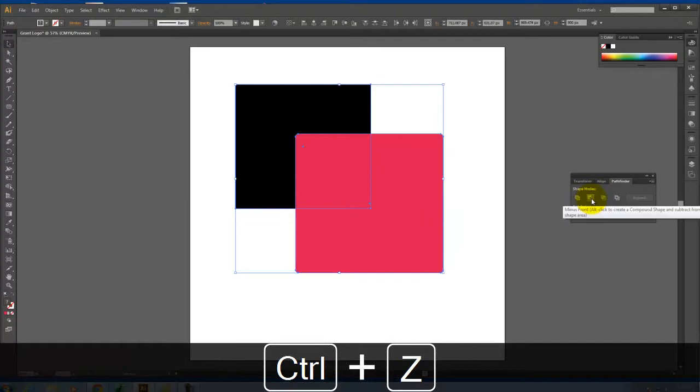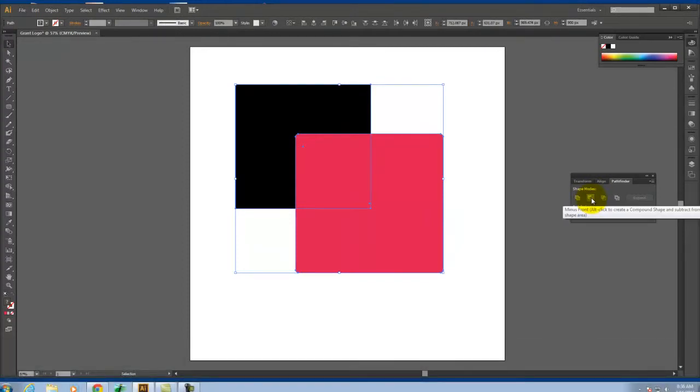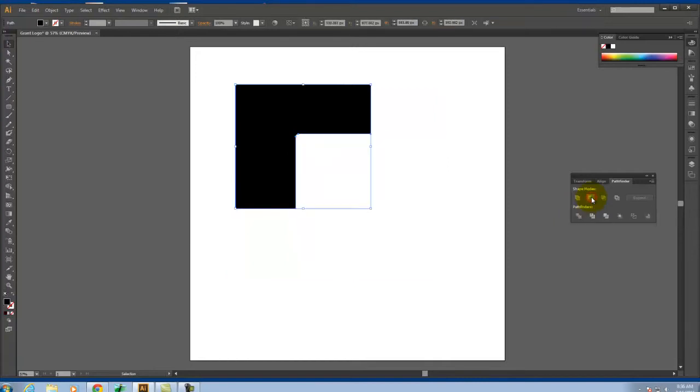Right, I can subtract, minus front, which is basically saying take the one that's in front and subtract it. So if I click on that, we're going to take the one that's in front and subtract it out of the one that's behind. Right, so you can see how these start to combine together very easily.